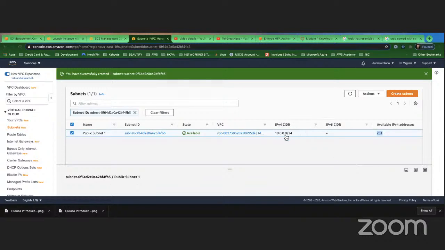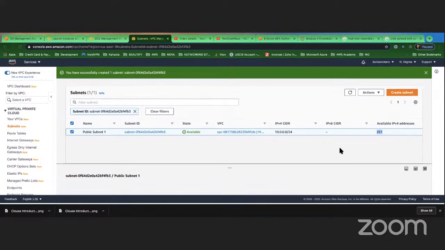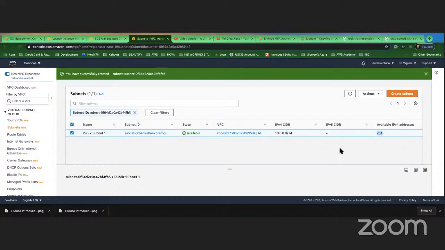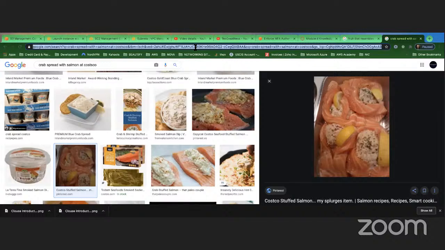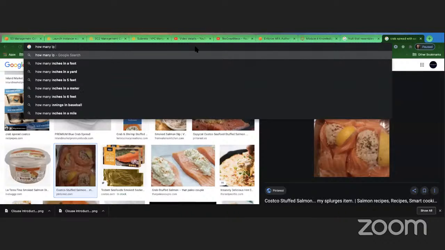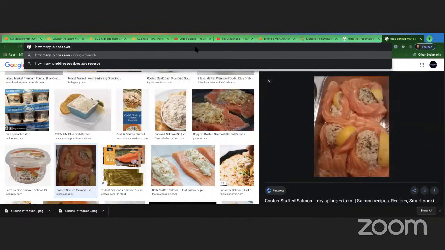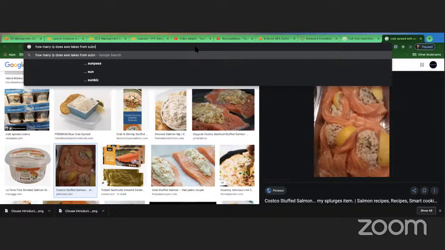I said before that /24 is 256 addresses. What happened here? Why do I have 251? I said it already, but I'm asking you now, guys. Why do I have 251? Amazon takes 5 IP addresses. So how many IP addresses does Amazon AWS take from subnets?